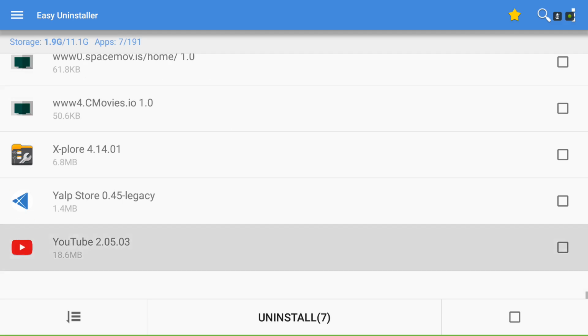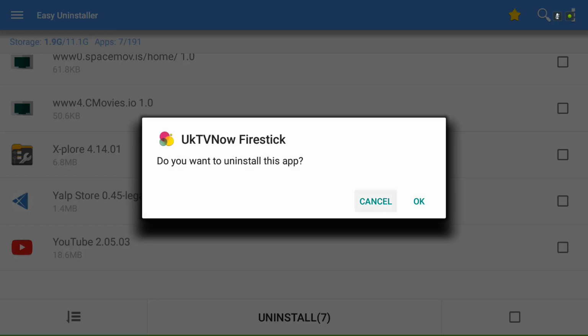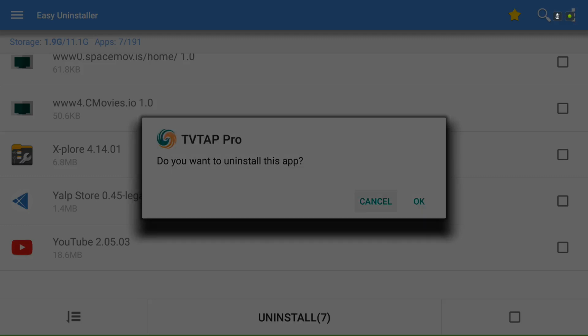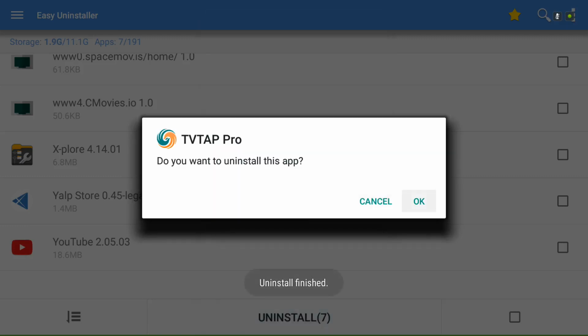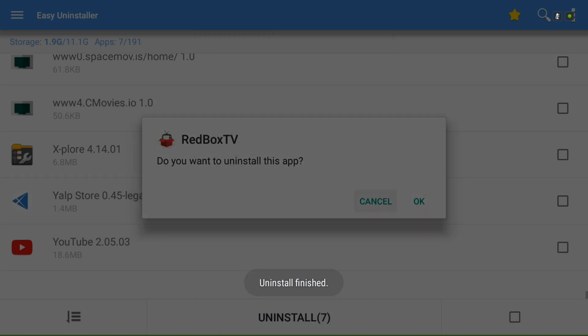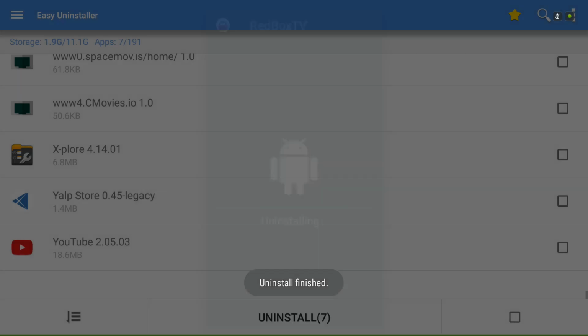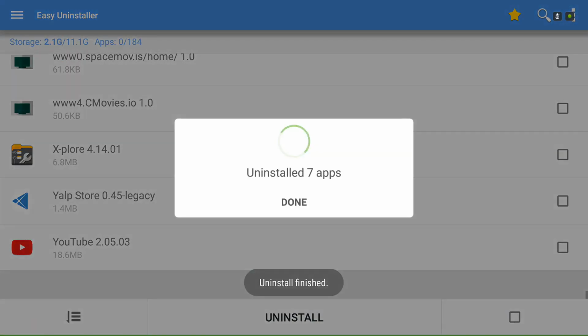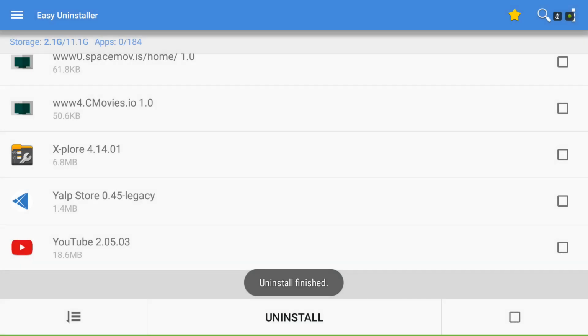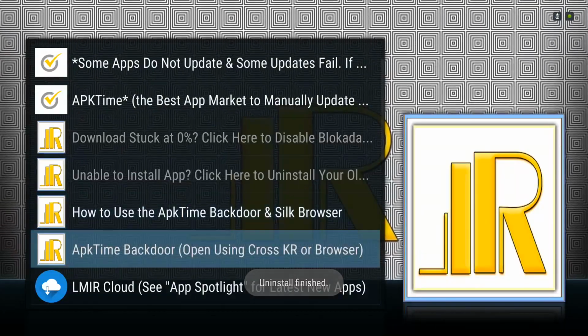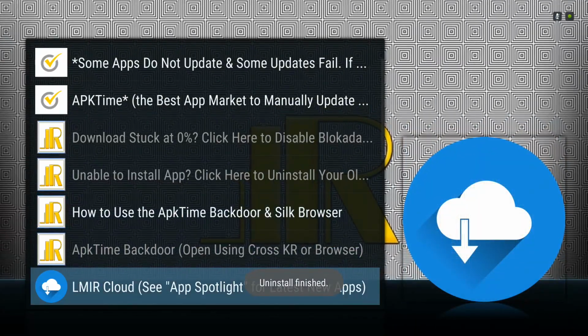Scroll down to the very bottom, and when you can't scroll down anymore, just go ahead and click on Install. Scroll to the right, click OK. Scroll to the right, click OK. Same thing. Just get rid of all this garbage. Alright. Click the back button, and let's go right back in there. So now we got everything cleared out.